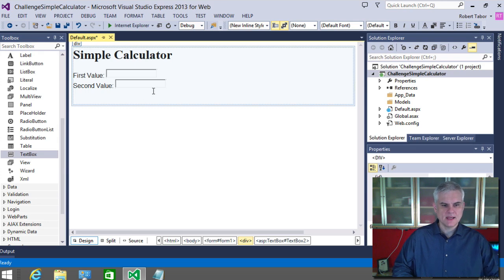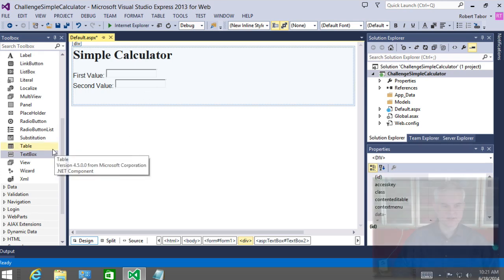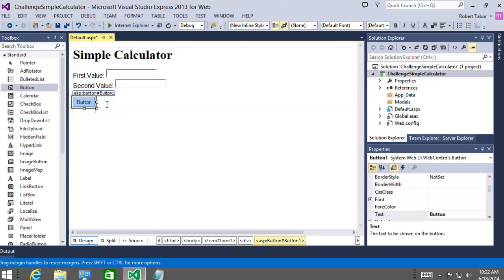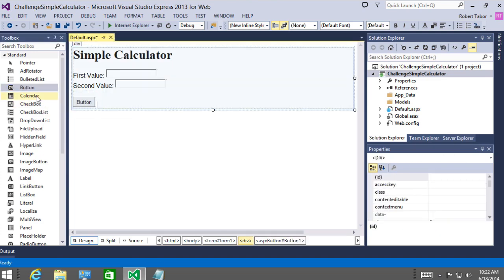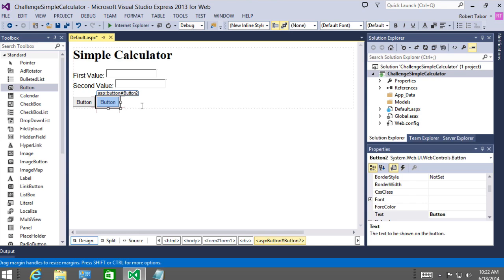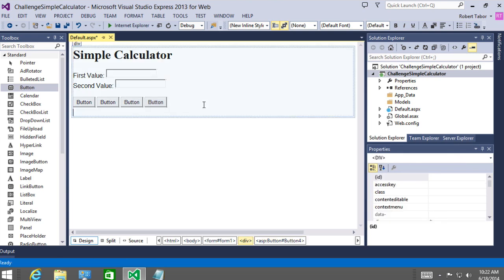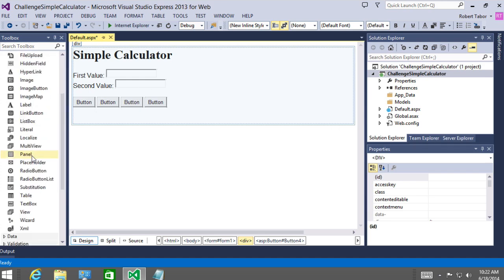Great. And now we need 3 buttons, or 4 buttons rather. So we're going to add the first button. I'm going to add a space, add another button. I'll add a space, add another button, add a space, and then add a final button. And then I guess we'll just hit the enter key twice on the keyboard. And then finally, I'm going to add a label.